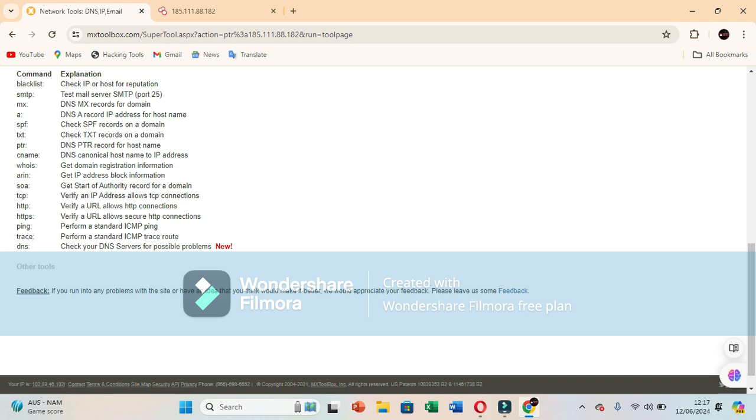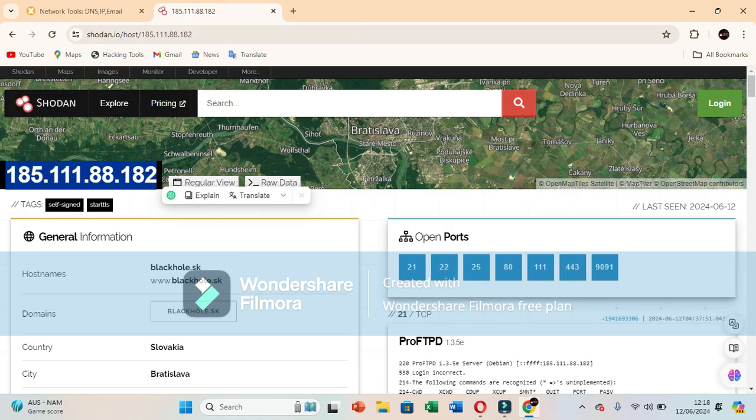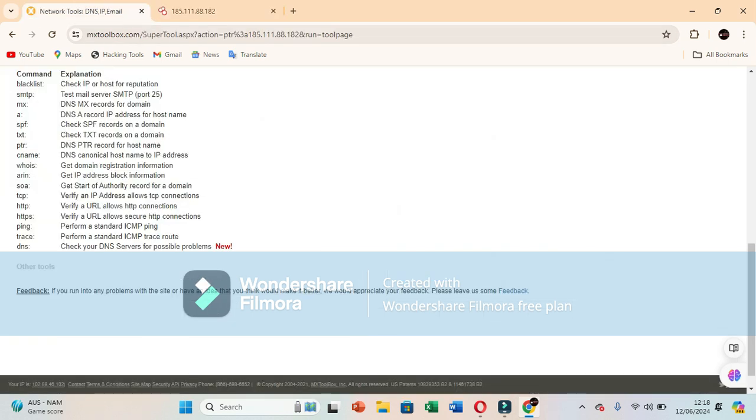Now this is the area where the hacker will know if it's exploitable. Can you see it says check IP address for host reputation, test mail server, which means the port might be open. If you check here, you see that port 25 is open, which means the NS IP reverse record is right, which means port 25 can be used to penetrate that IP address. It also says you want the DNS MX record for the domain, the DNS A record IP address for the host, check SPF record on the domain, check the test record on the domain, check whois, and all those things.